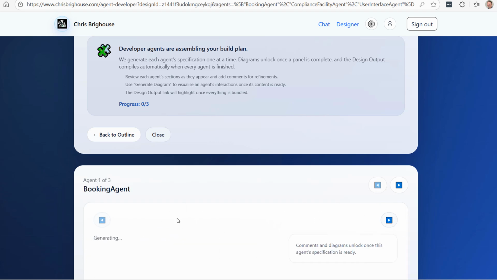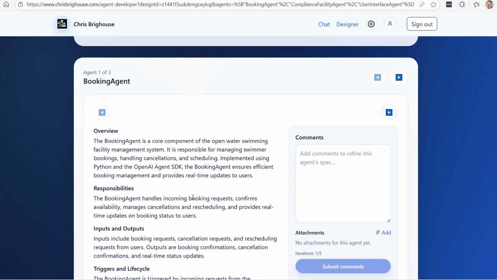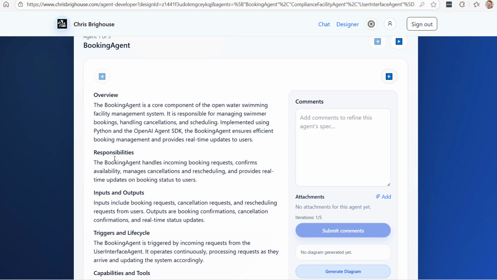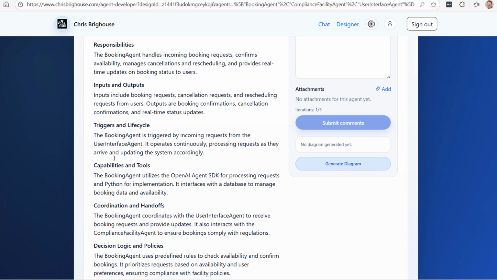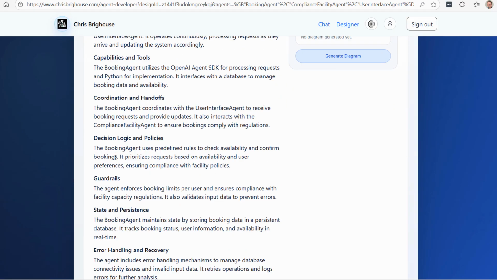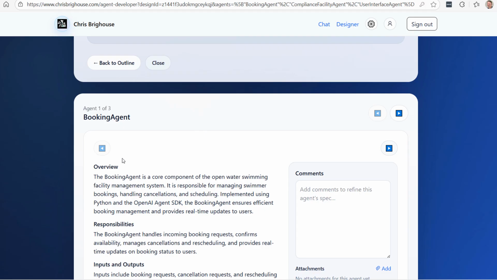We can still use the user interface whilst it's doing this. It will fill them in. So the booking agent, you can see, follows a sort of structured design with the responsibilities, inputs, outputs, various things going down, including triggers, guardrails, and a number of things that are needed for the agent design.